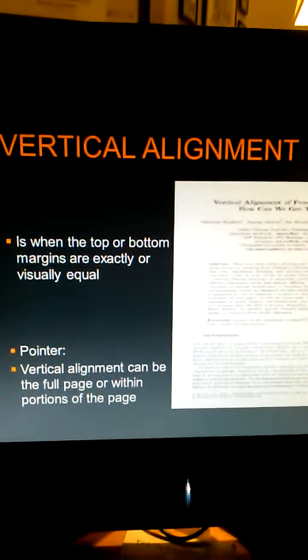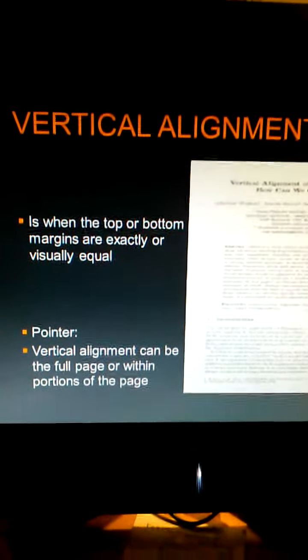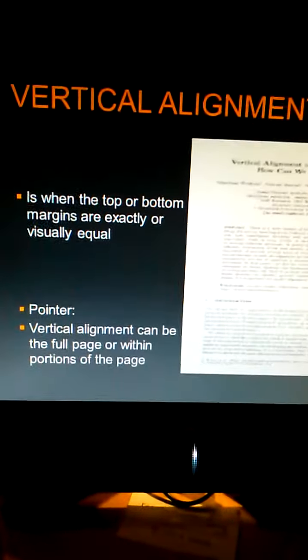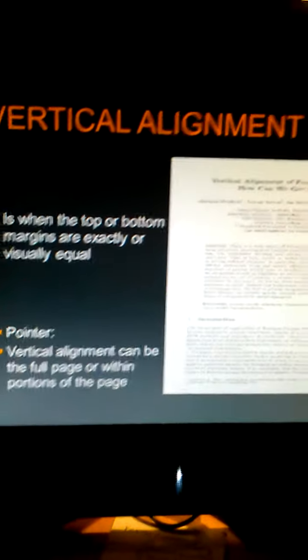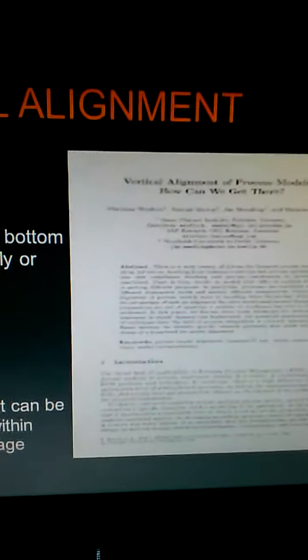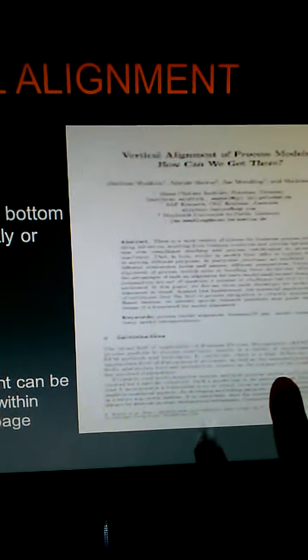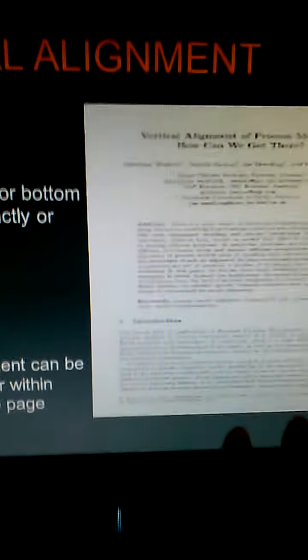Vertical alignment is when the top or bottom margins are exactly or visually equal. A point for this: vertical alignment can be the full page or within portions of the page. So what I want to show you for vertical alignment is at the top here or at the bottom. It doesn't have to be equal, but it's still visually pleasing. So you can still have about a half an inch here and a half an inch there, but it still has some space here. Now, if these words were running off the bottom of this page, then it would be too cluttered at the bottom. So you want to make sure your margins are clean at the end and at the top.